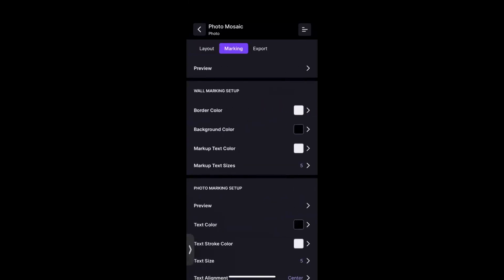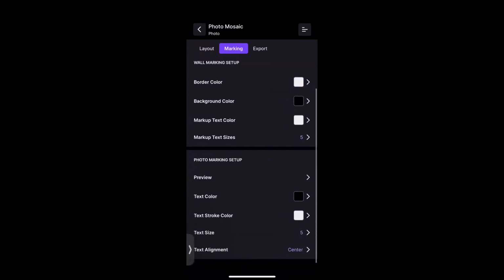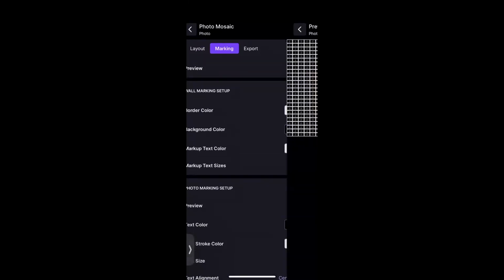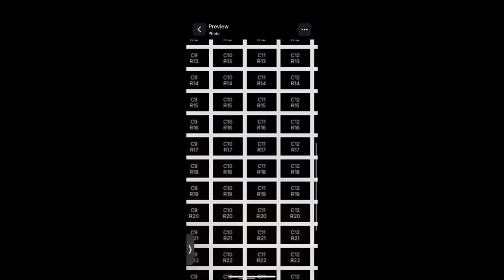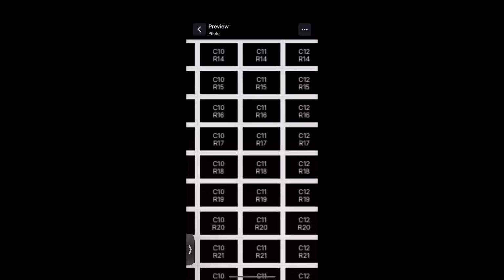I'm gonna go over to marking, right? Under here, you'll be able to manipulate different colors via either the text sizes, via background color, border color. You have complete control of what color you'd like your mosaic output to be, right? You can do a preview here. This shows you the actual grid. If I zoom into the grid here, you can see that the grid gives you the columns and it gives you the rows, okay? This gives you a grid size there.